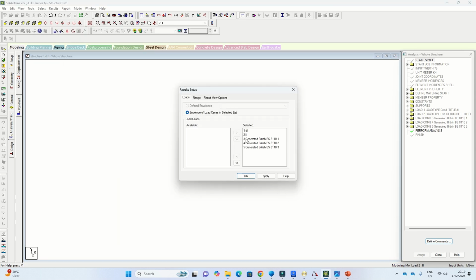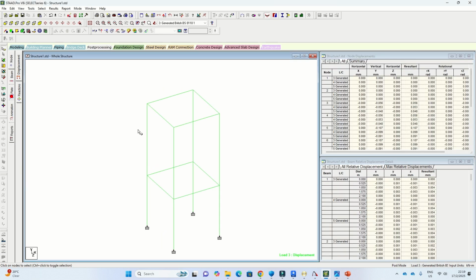Okay, now this is what we want to analyze. We don't have to select everything. I have to remove this. There's no combination. I have to remove another one. There's no combination. Click OK. Now this is the structure as it's being affected.